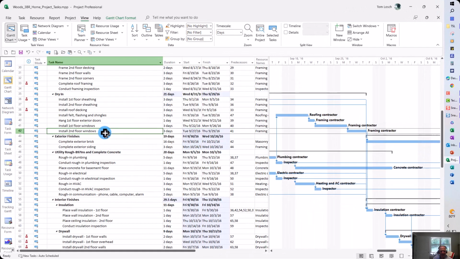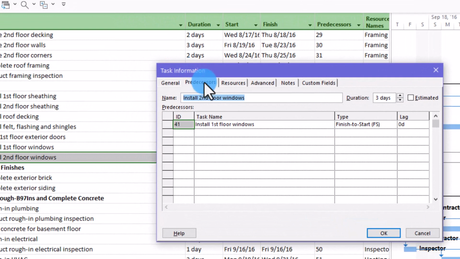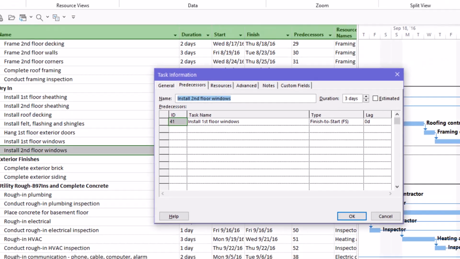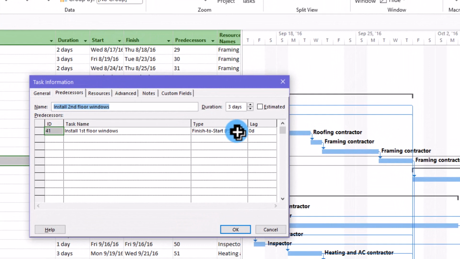Okay, now, what I'm going to do is change the relationship of the second of the 2. Again, I'll double click to go into the task information dialog box. On the Predecessors tab, you will see that the predecessor is ID number 41, which is installing the first floor windows. So I want to change it from finish to start.